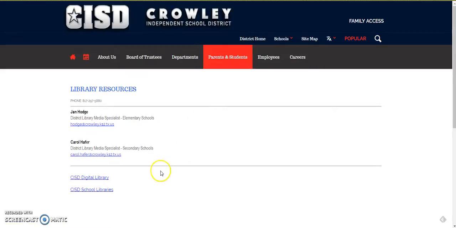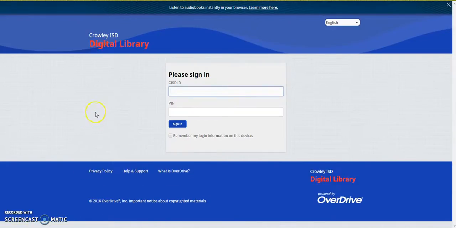And you notice at the bottom of our page we have two links. You can access the digital library through either one of these links, but let's use the direct link for the digital library. If you would like to enter the URL for the library, it is actually CISD.lib.overdrive.com.